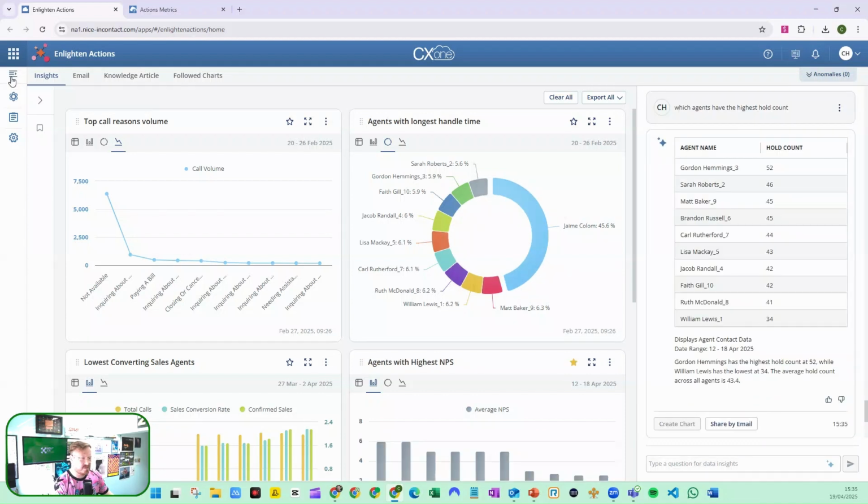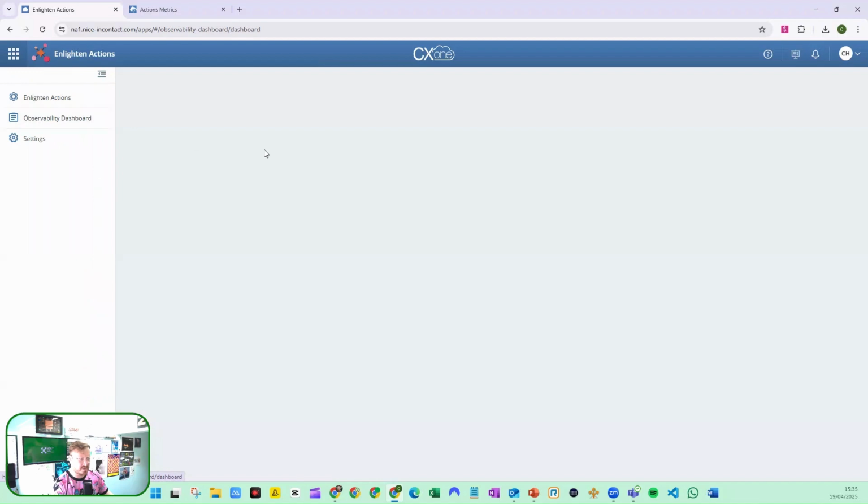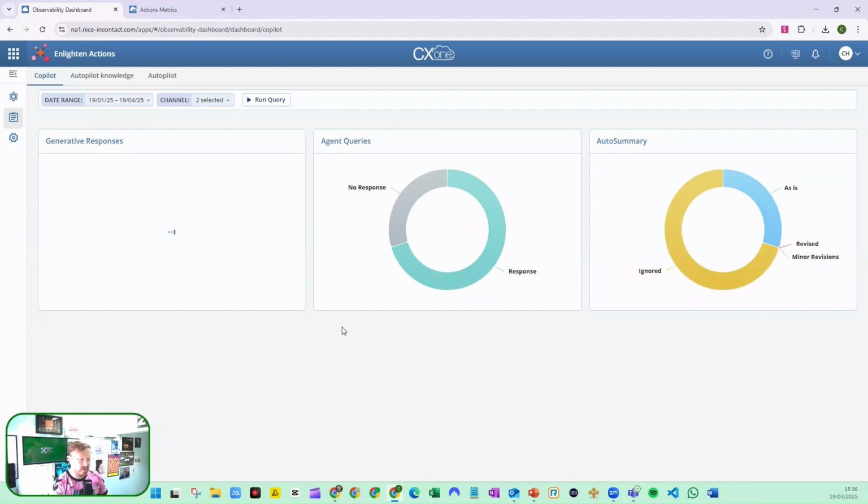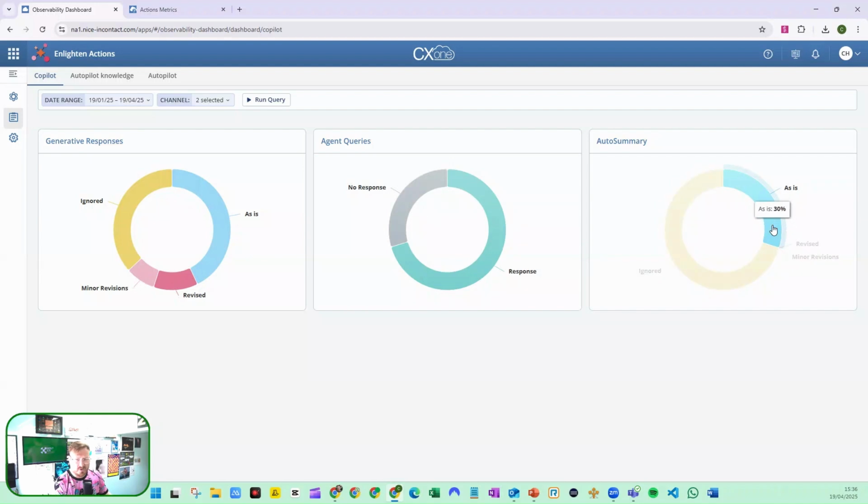supervisor demonstration. So in addition to this, we've got the observability dashboard. So we'll just let that load up. This is essentially telling us how well our Copilot is working. So of the generative responses, how many have been kept as they were, how many were ignored by an agent, how many had minor revisions, and how many were completely revised. Of the agent queries, what did we not have responses for? And in auto summary, at the moment, everything was either ignored or had as is.